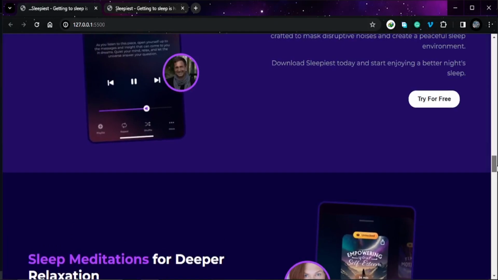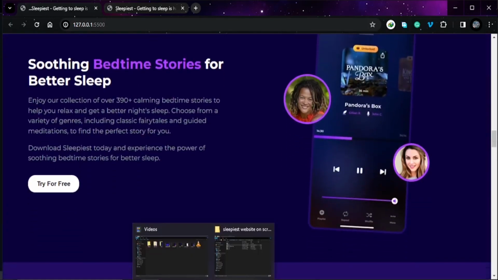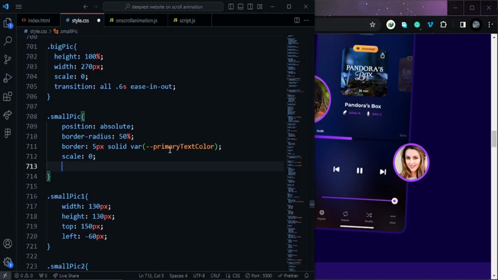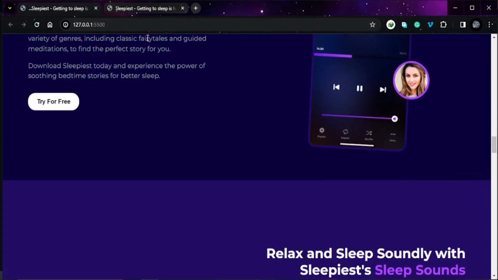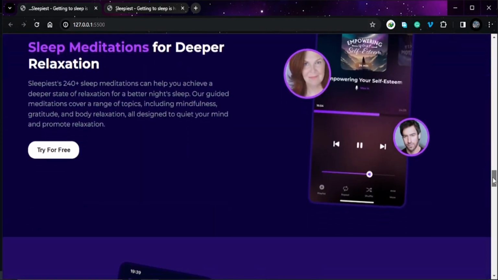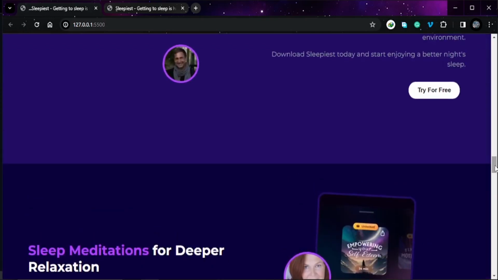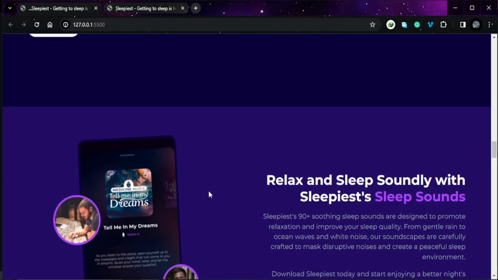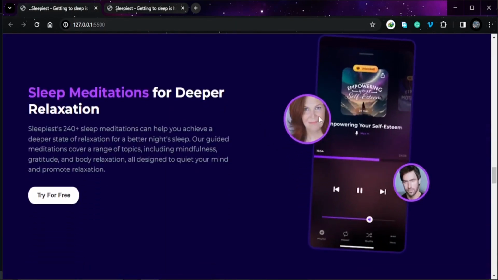There's no transition for this small peak, so I want to give some transition inside style.css: transition all 0.4 second ease in and out. Save it. Scroll down. Now it has some transition, and as I said before, these small pictures are rotated at some degree. If you take a look over here, they are not rotating.